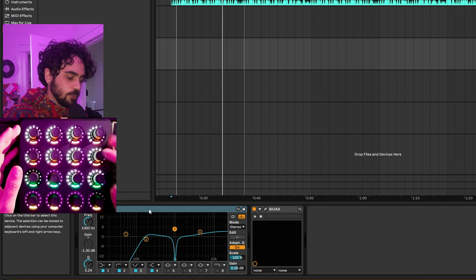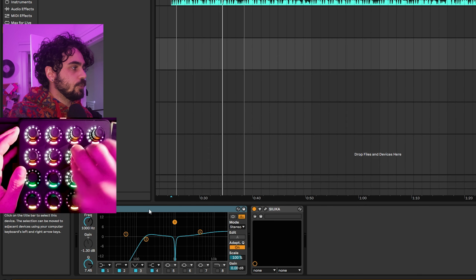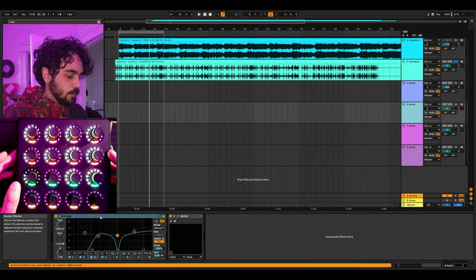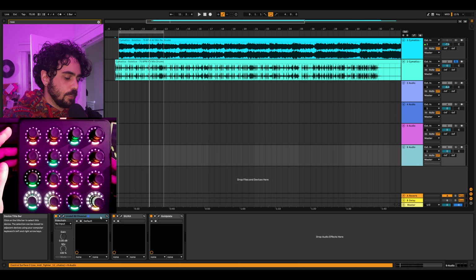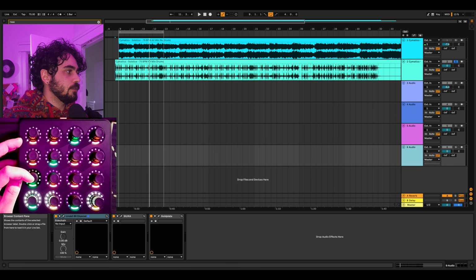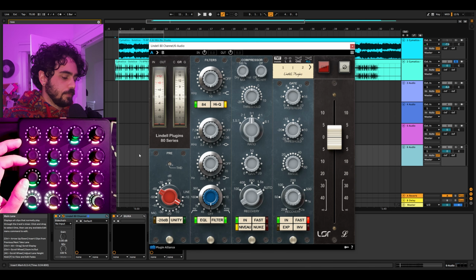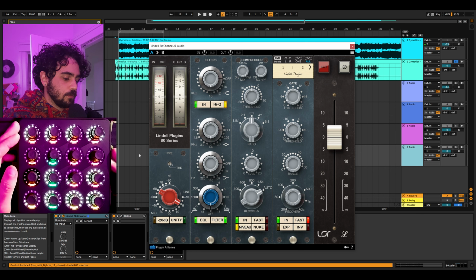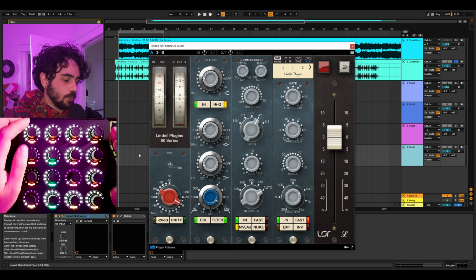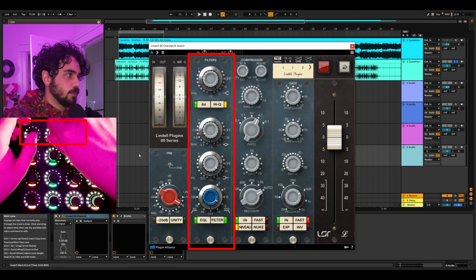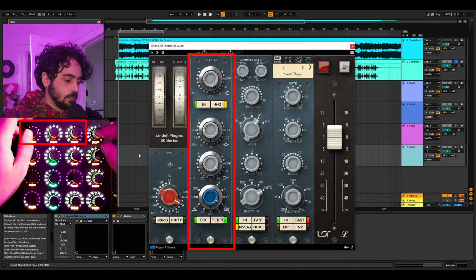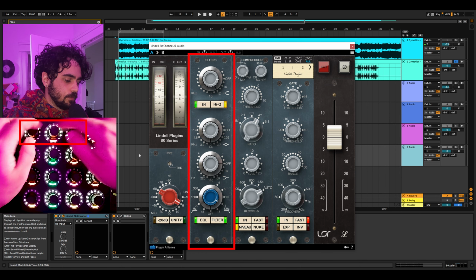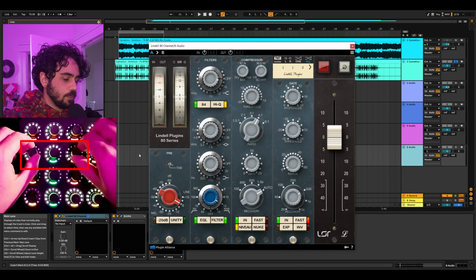So same principle as the channel strip. If I click and turn, I change the Q. Let's go back. Yeah, my last one has the Lindell 80 channel, which I've mapped out kind of like the other channel strip. So I have my low frequency, mid frequency, high frequency gains. The frequencies are in the middle here.